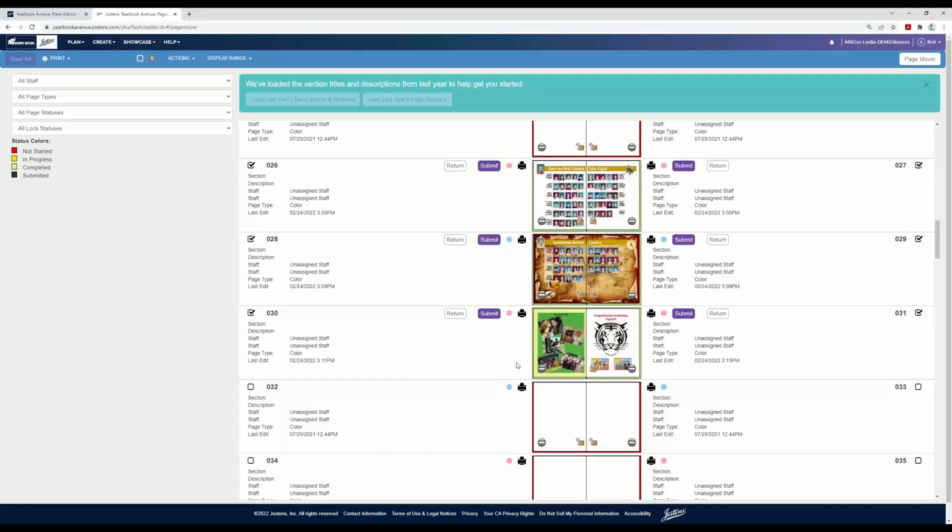Now, if I saw a mistake here, once I got it completed, if I saw a mistake on the page, I'd have to click return, and then that's going to open that page back up, and then you can go in and do your correction and go through the complete and submit process again.